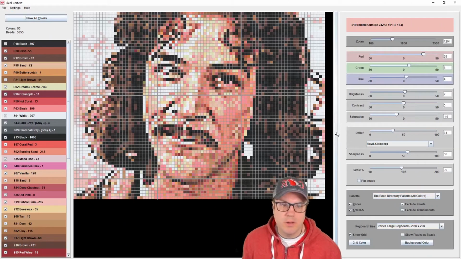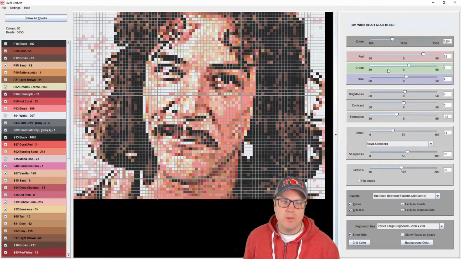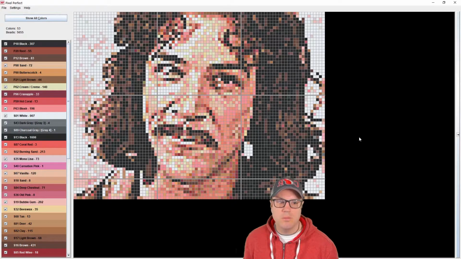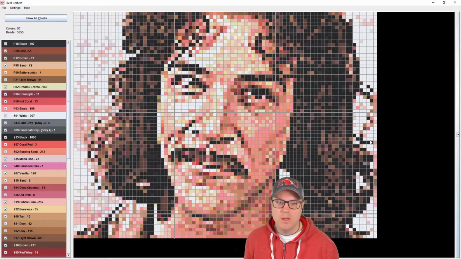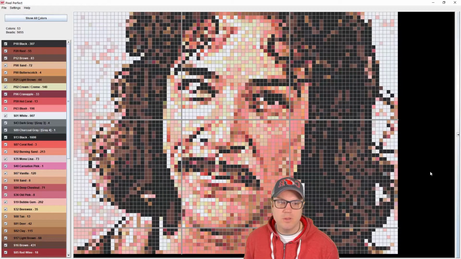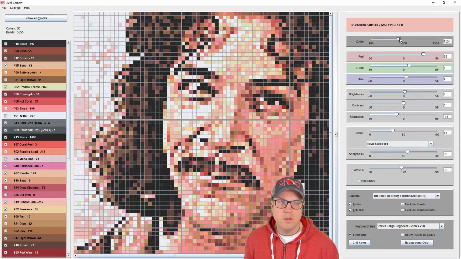This button over here allows you to remove all these color controls. Once you're done messing with colors, you really don't need that area for much, other than looking at what bead you're currently mousing over. If you want more space to work, you can click this button here and it'll move it over. To zoom in and out, you can use Control key plus mouse wheel, and you can still zoom even though that zoom control is hidden in here.